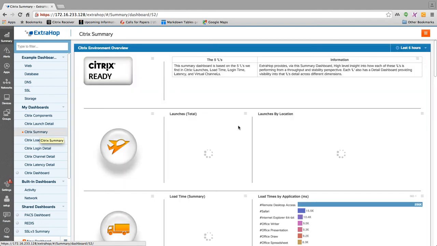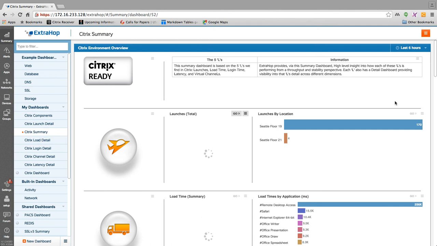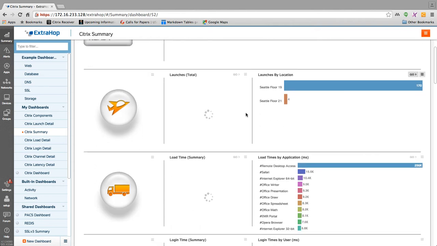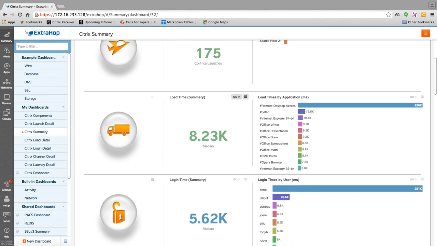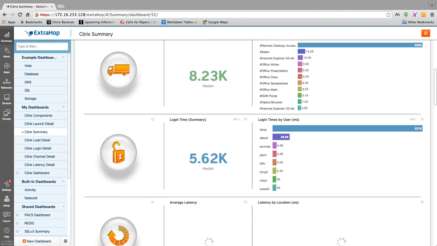Within the Citrix summary, again, we give you some high-level data, once again a customized dashboard. As we scroll down, and I do apologize, I have like 5 VMs running on this little Macintosh and it's not very happy. So here again we have launches by location. Here we get the average load time by application. Here we get the average login time by user.